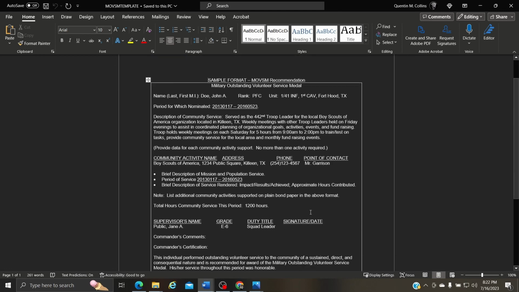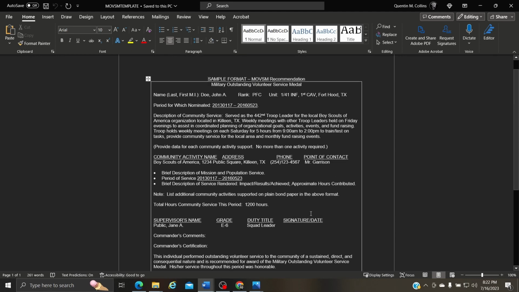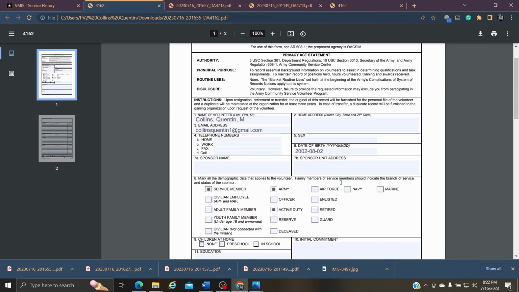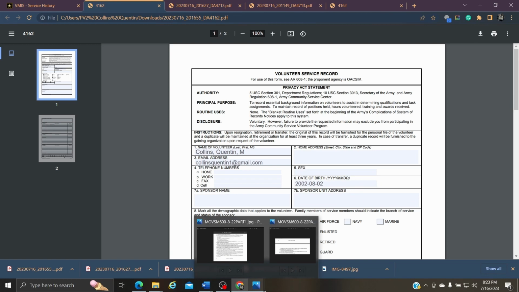This memorandum format will be used as well for your award. So this memorandum and this document will be enough for you to get your volunteer service award if you meet the requirements that were posted in the regulation.